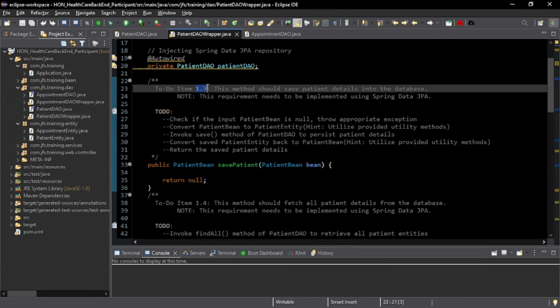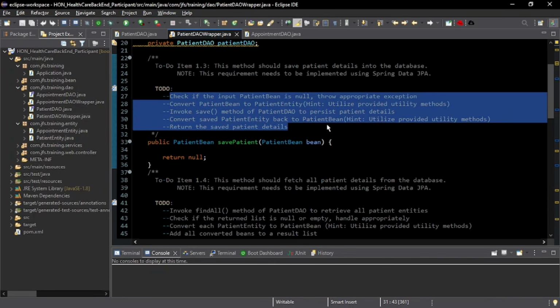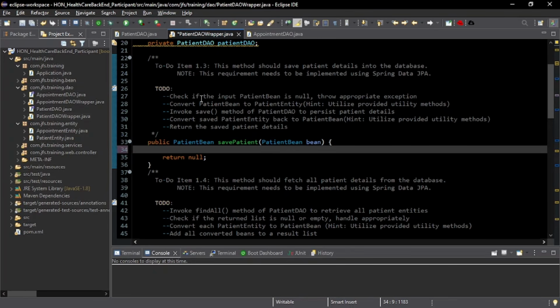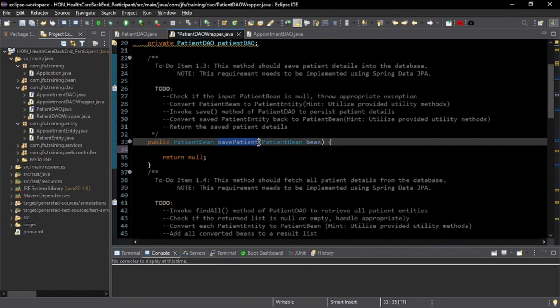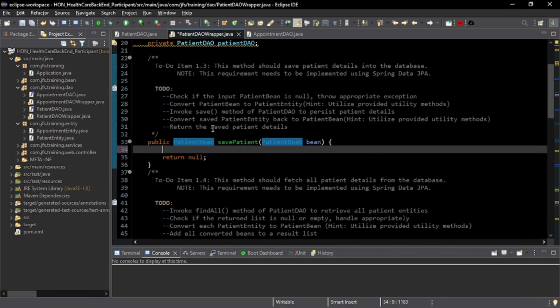So this first work, to-do item 1.3, this method should have patient details, all these things. Everything is written here. You don't have to take any headache for completing this. You just need to write some code according to this statement. Check if the input patient bean is null. Whoever calls this save patient method will pass you a bean. The bean is of type patient bean. So the first thing the to-do is saying is to check if the input patient is null. So don't think, just write if the bean that is coming from the method call is null.